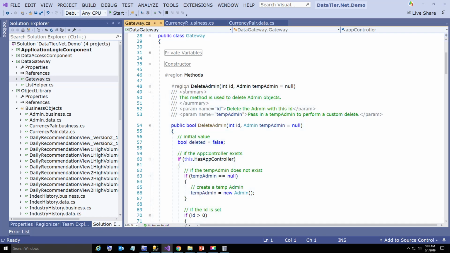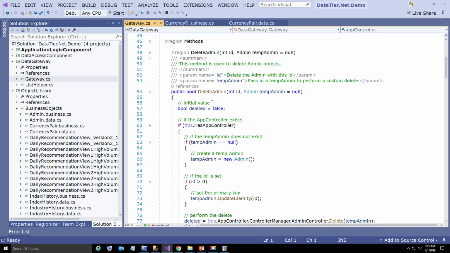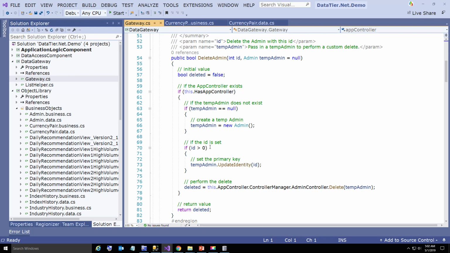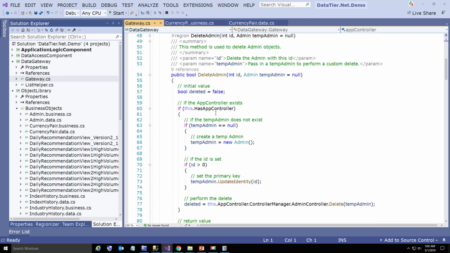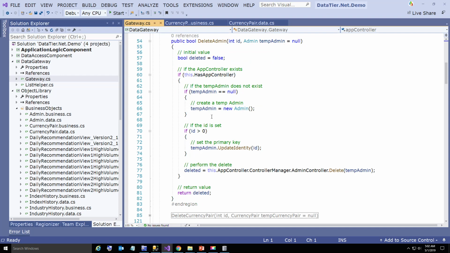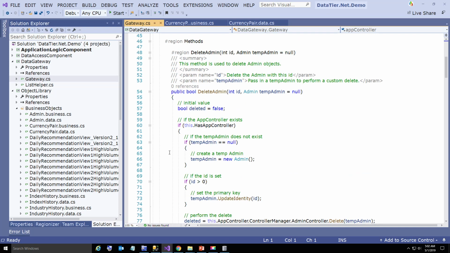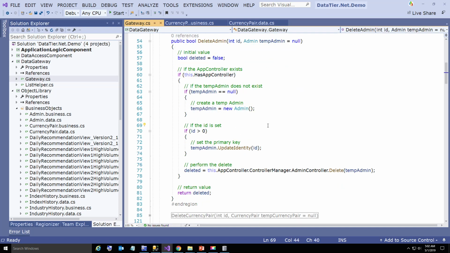All right, I'm just going to show you one of the gateway classes. Now, I've looked at a lot of code generated code in my life, and I have to say that my code generated code looks better than most people's coding style, so I think it looks pretty decent. But basically all the gateway does is call the app controller. It kind of bypasses all this. It's a little easier for the client to say gateway.deleteAdmin. I'll just show you one of the uses.